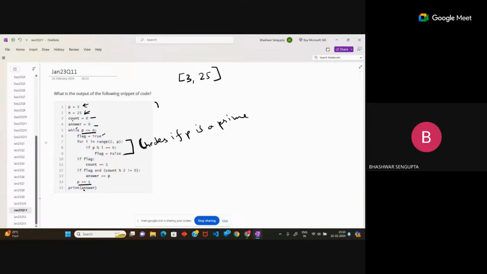So for every p in the range, it is updated. This for loop entirely checks if p is a prime or not. If p is a prime, flag remains true. If it is not a prime, which means we find an i that divides p, we set flag to false. This is the easy part, right? Now, if flag is true, which means p is a prime, we increment count.